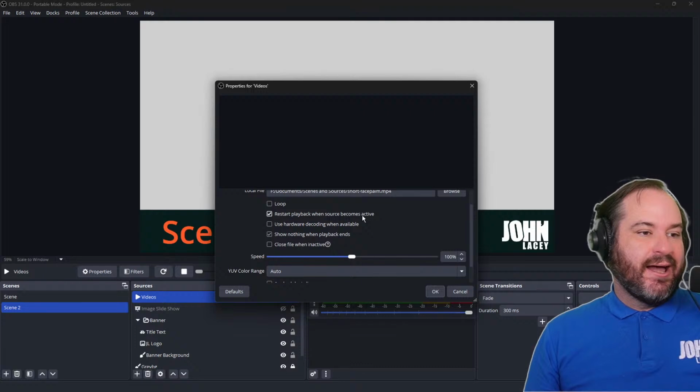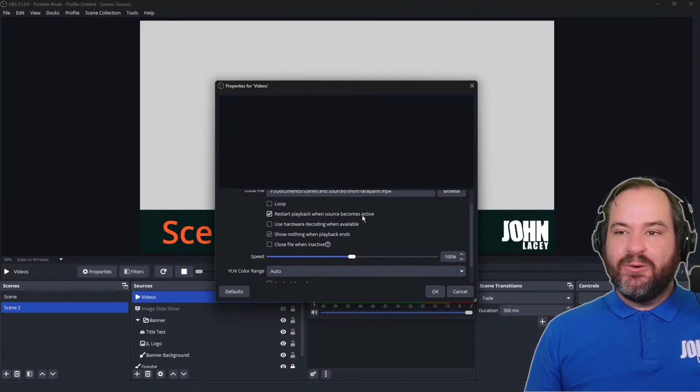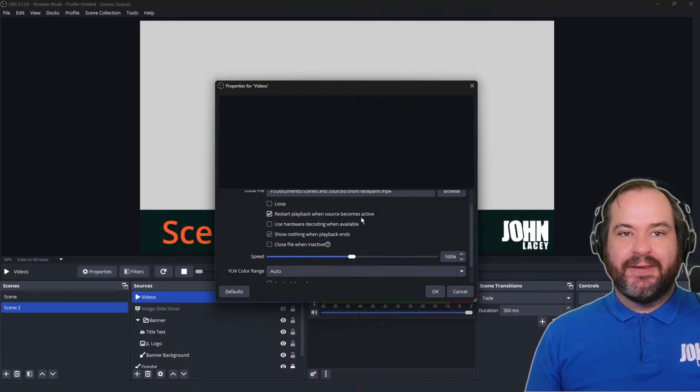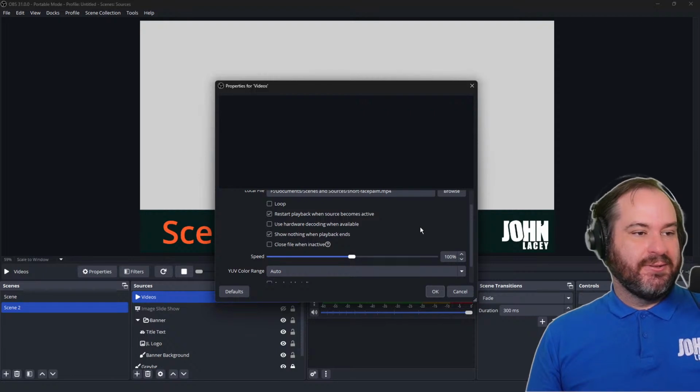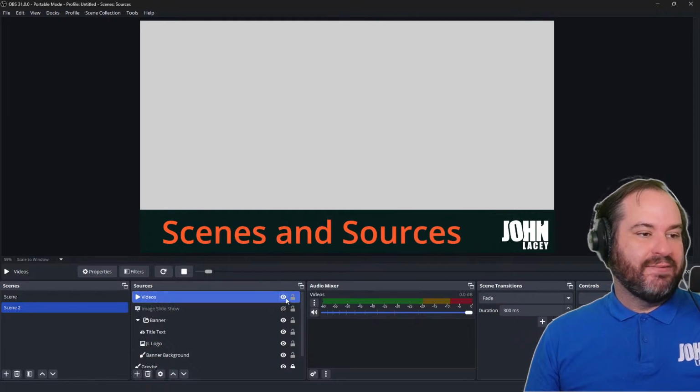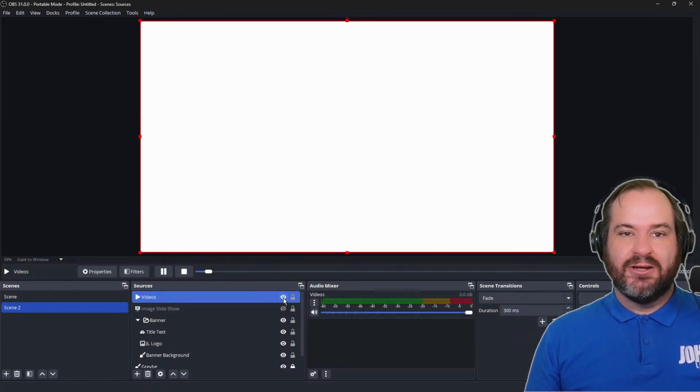So we can restart when the source becomes active. That can be quite useful. So if you have like a promotional video and every time you switch to that scene, you want it to start at the beginning, that can be a good thing to do. Show nothing when playback ends. So if I turn that one off and I play this again, you might have to toggle the visibility, turn it back on.